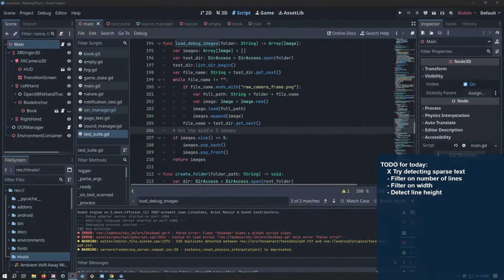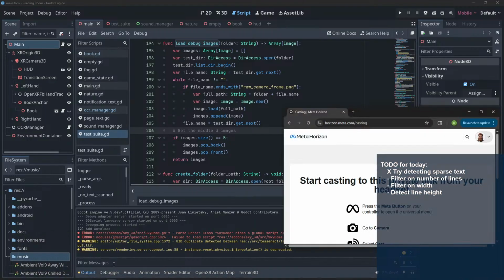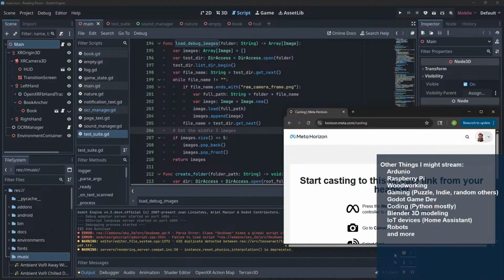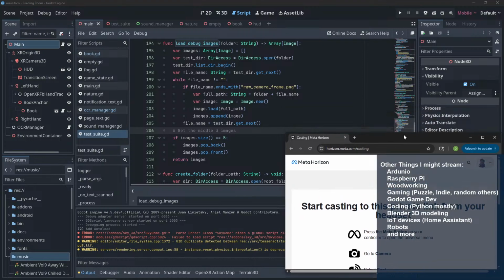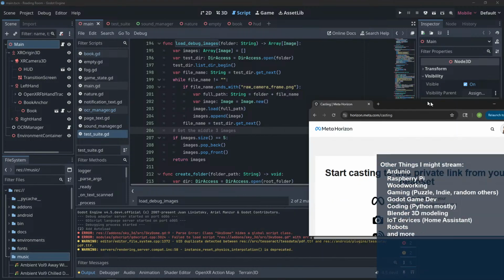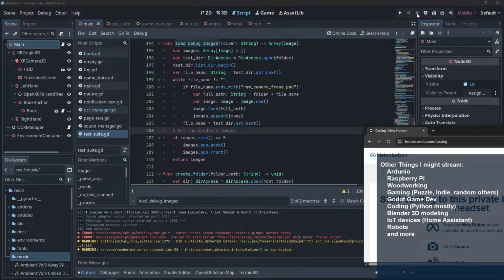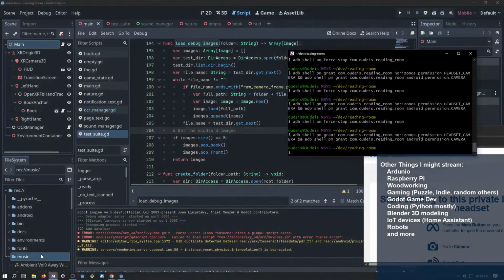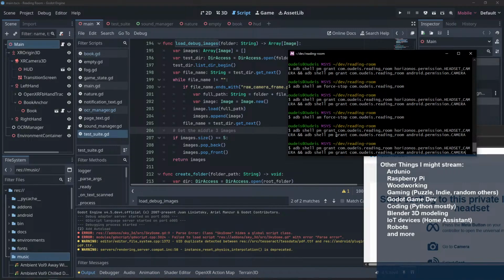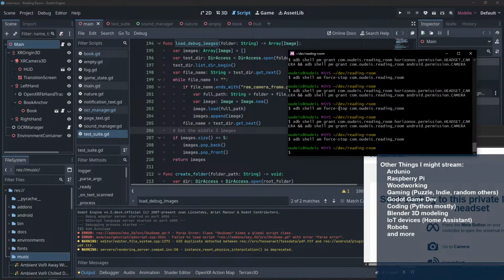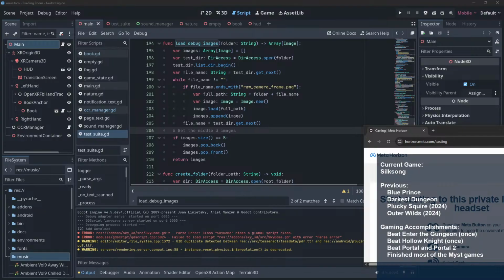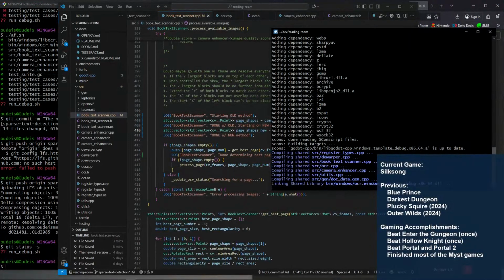But I might as well get set up for casting. And let's see here. I need... Yeah, let's force stop it. Not that it matters. I don't think it's on there anyway. Wow, that's slow.